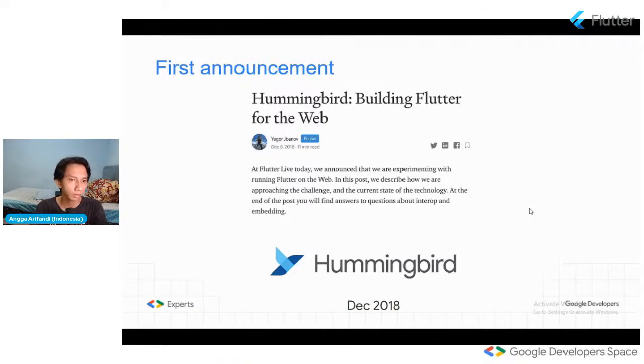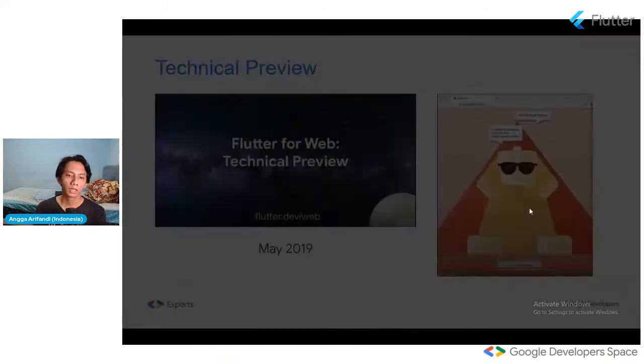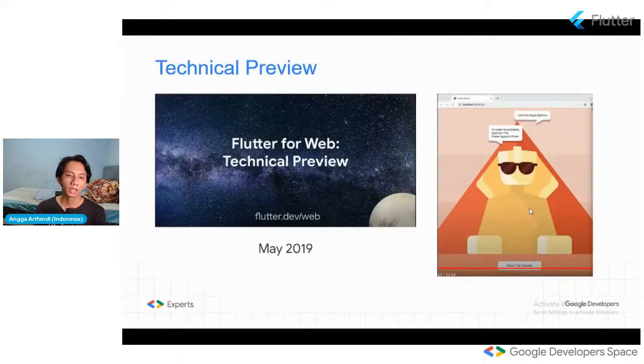There's an article by Yegor Ivanov, a software engineer on the Flutter team at Google, I think. Basically, Hummingbird was trying to port the Flutter functionality, which was already stable at the moment for Android and iOS. The Google team was trying to move or port it to web, Chrome OS, and then desktop as well. Back then the name of the project was Hummingbird. And then we move to Google I/O 2019.